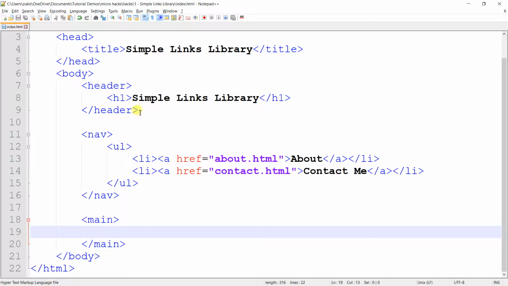So that's our header, where we put things like the logo and the website name or whatever the main title is. And then nav, which links to other pages that are somewhat on the same level as the page that you are in. And then we have the main, which will contain the main content for our web page.